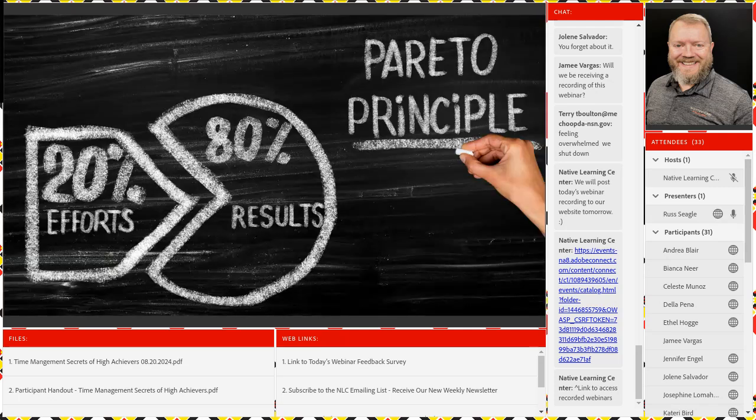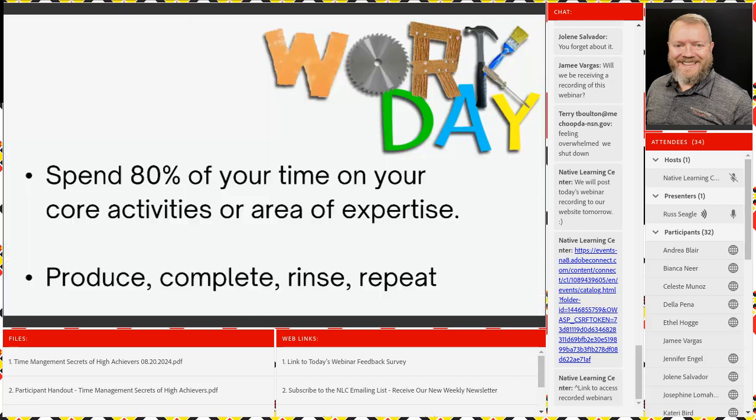We also need to be aware of the Pareto principle. The Pareto principle says that 20% of our efforts are going to give us 80% of the results. So where do we want to spend our time? We want to spend 80% of our time on things that are most productive. They're in our core activities or areas of expertise.